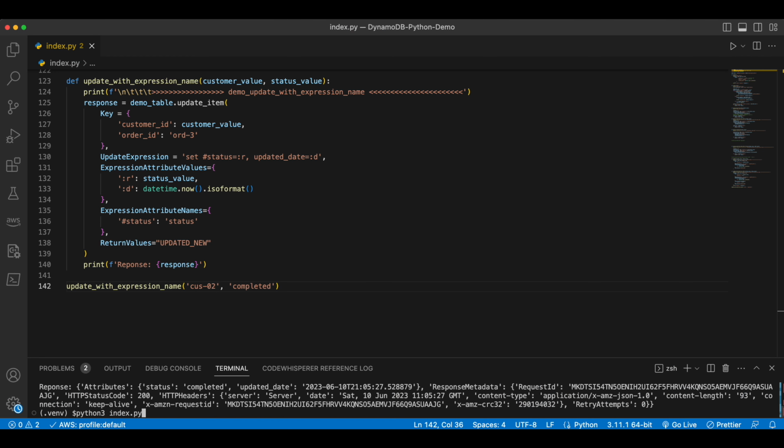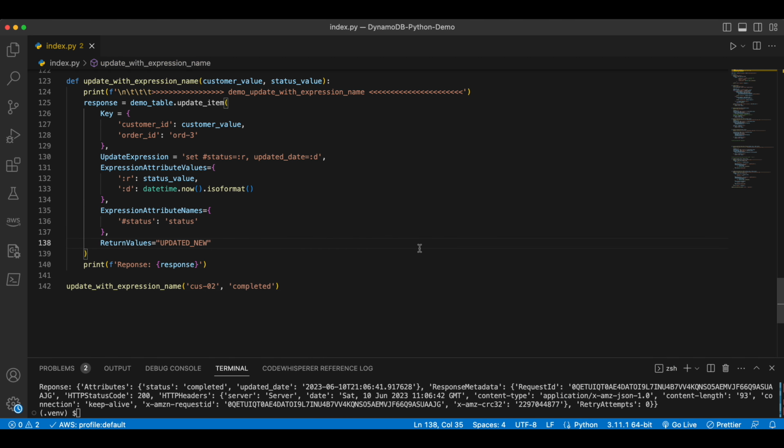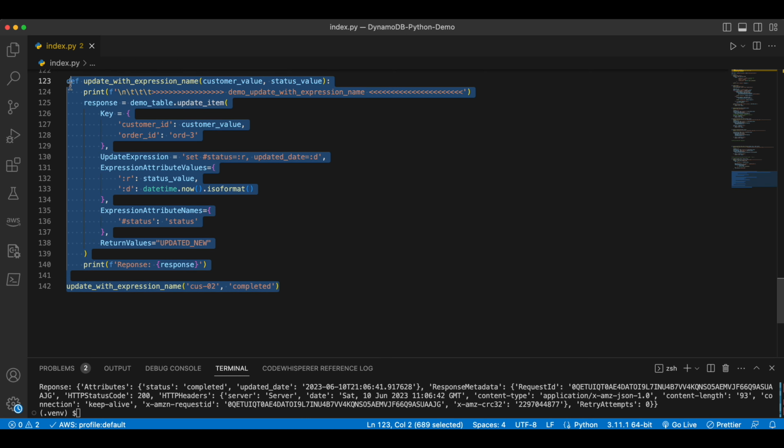Let's run this, save it, make sure it's saved, and if we give a refresh, right, customer 2 with the order 3 got completed with the updated date. So yeah, that looks like it's working with the update. The next one is a delete. So let's have a look at how the delete works.